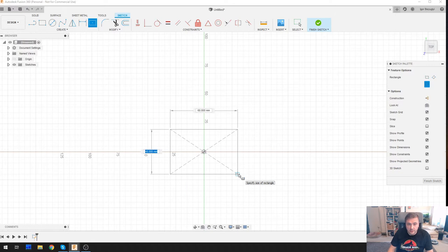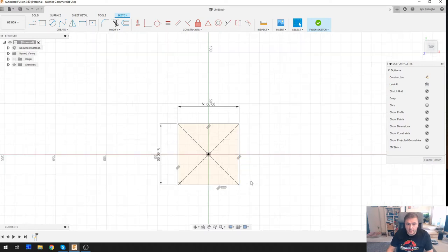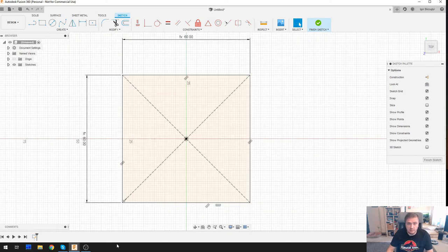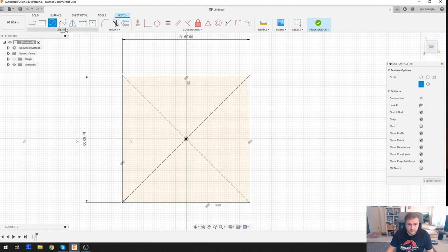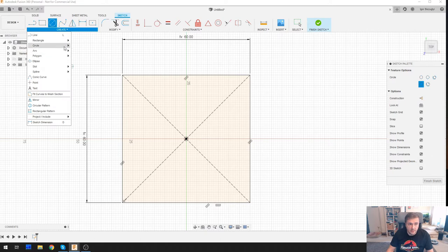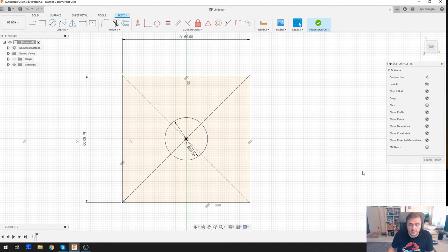Now, for its dimensions, we're just gonna type size. See, it's already given us a hint. So size, and this is also size. And that's our base shape. Now let's create a circle. So letter C, or again, create circle, center diameter circle. And this is gonna be C underscore diam. There is our circle.